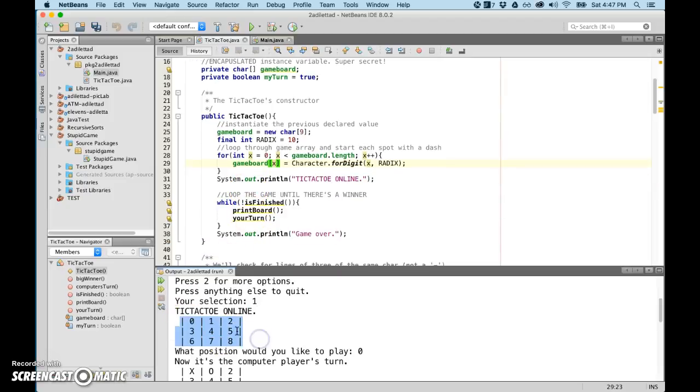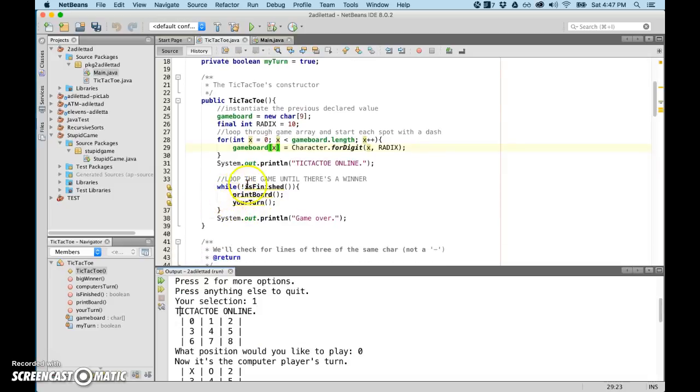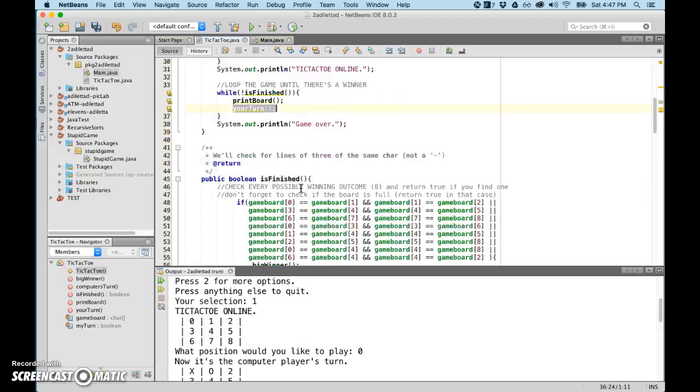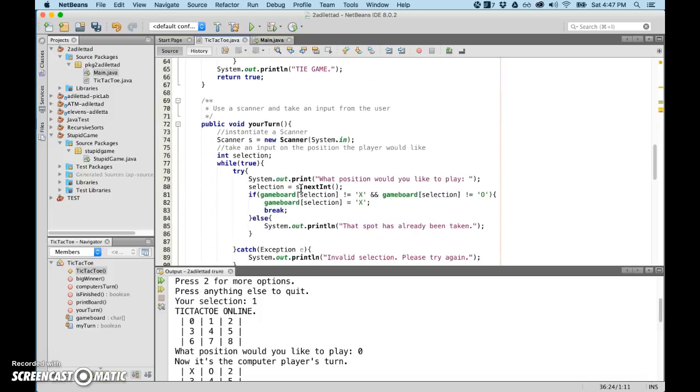So we're not actually printing the board yet, so we've just said TicTacToe online. Now to get the game going, we first check to see if there's a winner. There won't be. And then we print this board. And now we pass it over to your turn. So I'll jump down to your turn.